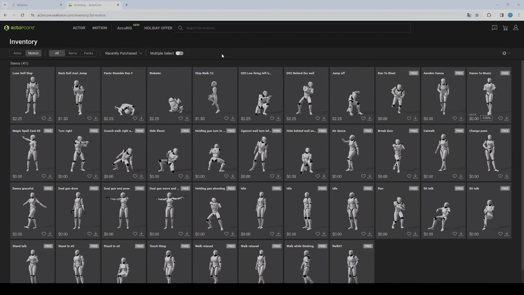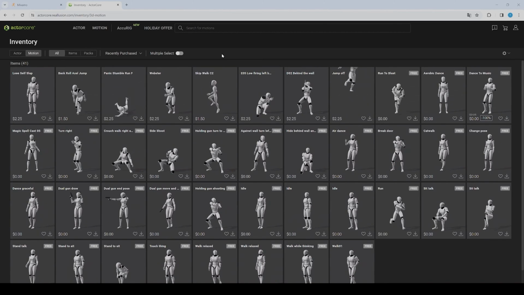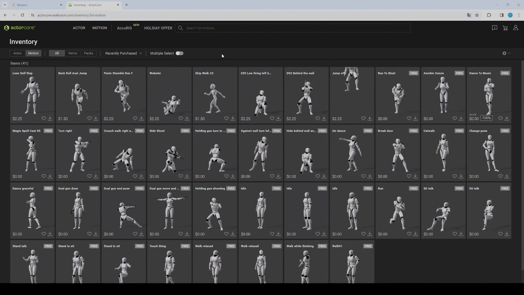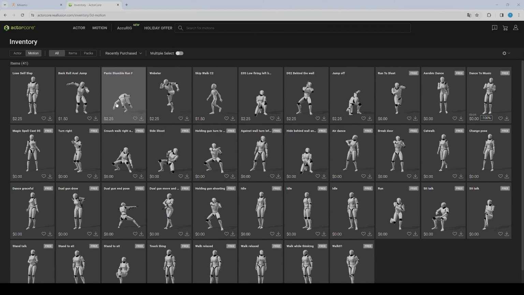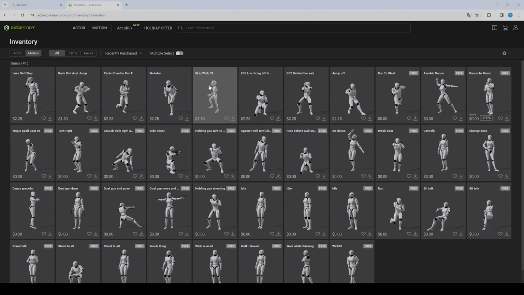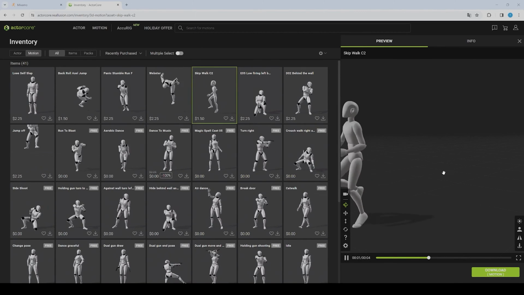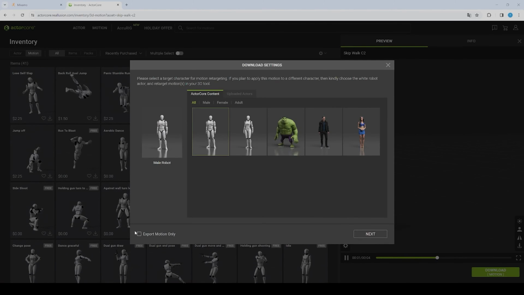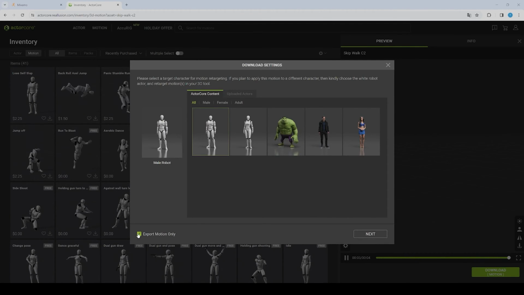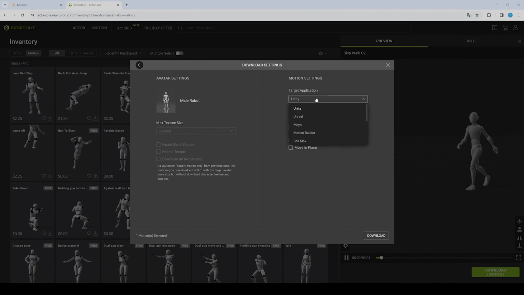Then we come to ActorCore, and ActorCore is also a really great source for all kinds of motion capture data. Here you can find many free and also paid ones. For now we will take, for example, this one. Then you just have to click on download motion, also take export motion only, and then click on next.